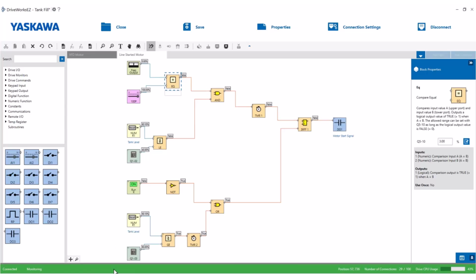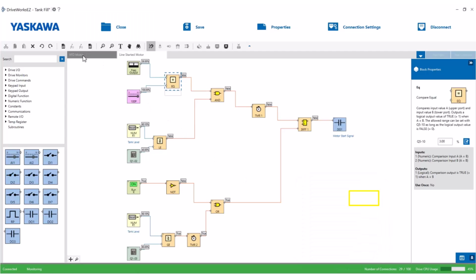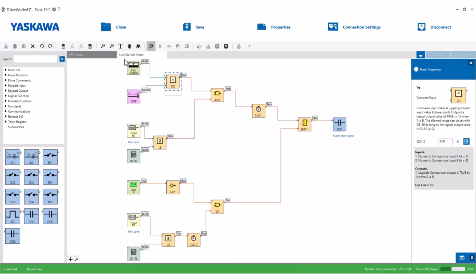So let's just turn this on. I'm already in the monitoring mode, so I'm going to close S1. Now currently you can see that my feedback is 60%. My set point is 50%, so this is just going to run at the minimum speed, which is a limit of 50%. So if I go to my second page, you will see that DO1, which is the MAMC output, is off.